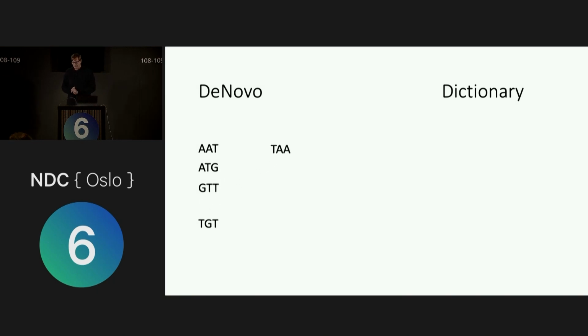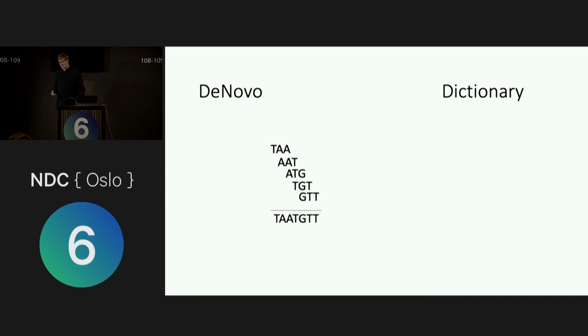Okay, so we have TAA. We know it's the beginning one because none of the remaining 4 end with TA. Then we take the first one that starts with AA, then the next one that starts with AT, TG, then GT. And so we know our string, that's the full amount of our string. That's how we piece these jigsaw pieces together in the dark.